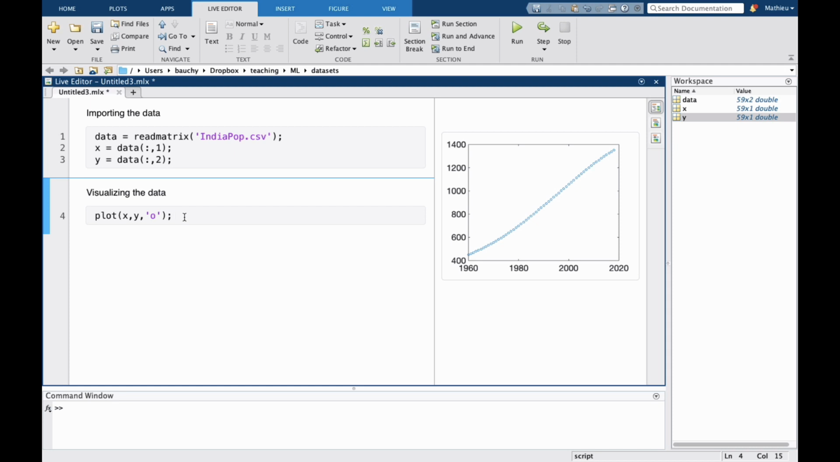And the hope is that at the end we can have a model that can predict the population of India as a function of the year, and that we can use this model to do some forecasting to predict what will be the population of India in 30, 50, 60 years from now.